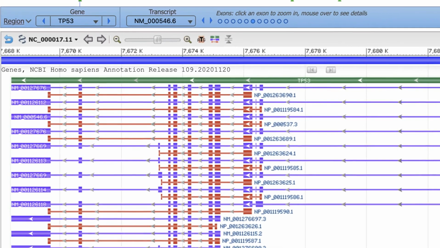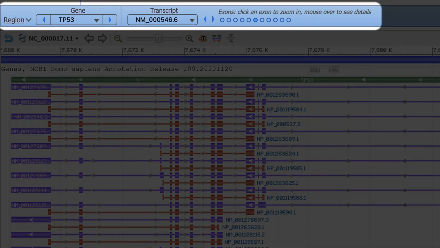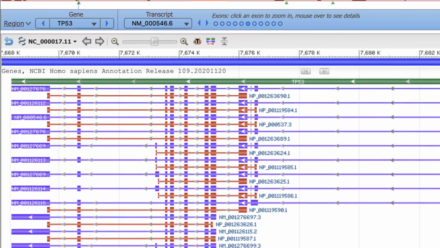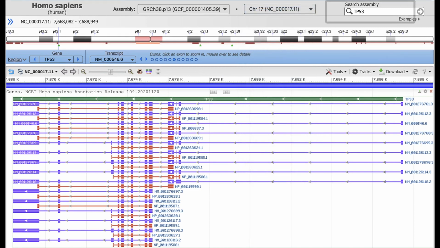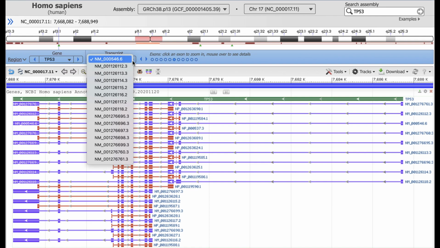The first uses the Exon Navigator widget, which sits directly above the graphical sequence viewer. I'm displaying chromosome 17, and I've already searched for the TP53 gene. As you can see, this gene has several transcripts. You can use the transcript menu within the Exon Navigator to select a particular transcript.